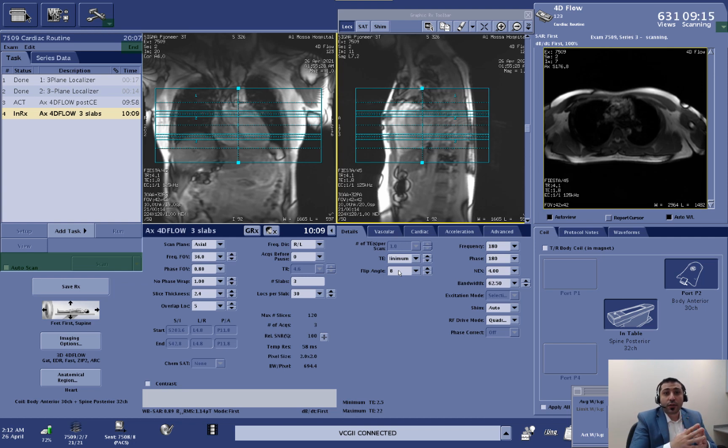And as I mentioned, this is enough to detect the signal, while on the other hand, the SNR is strongly dependent on the inflow effect. Therefore, the flip angle can be and is often higher than 8, up to 15 with contrast.